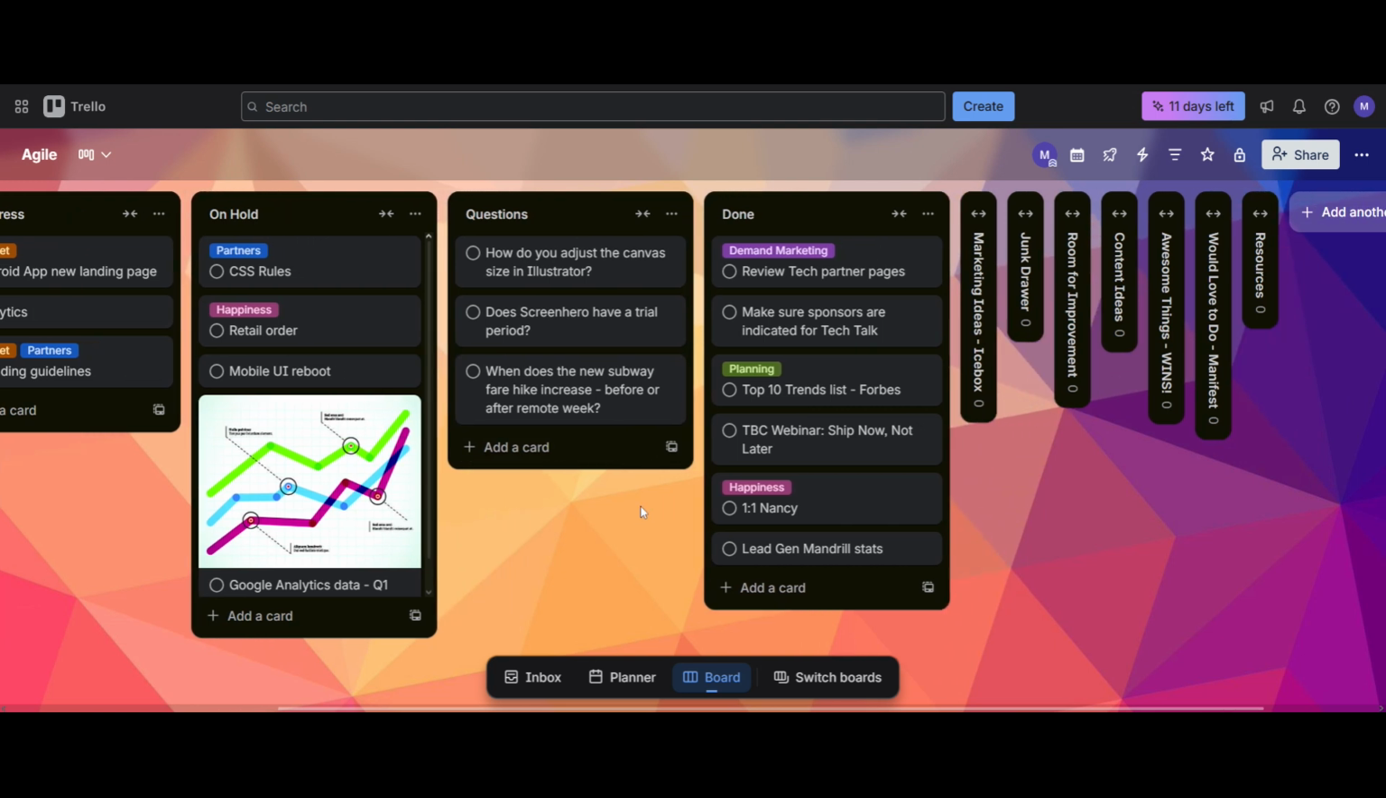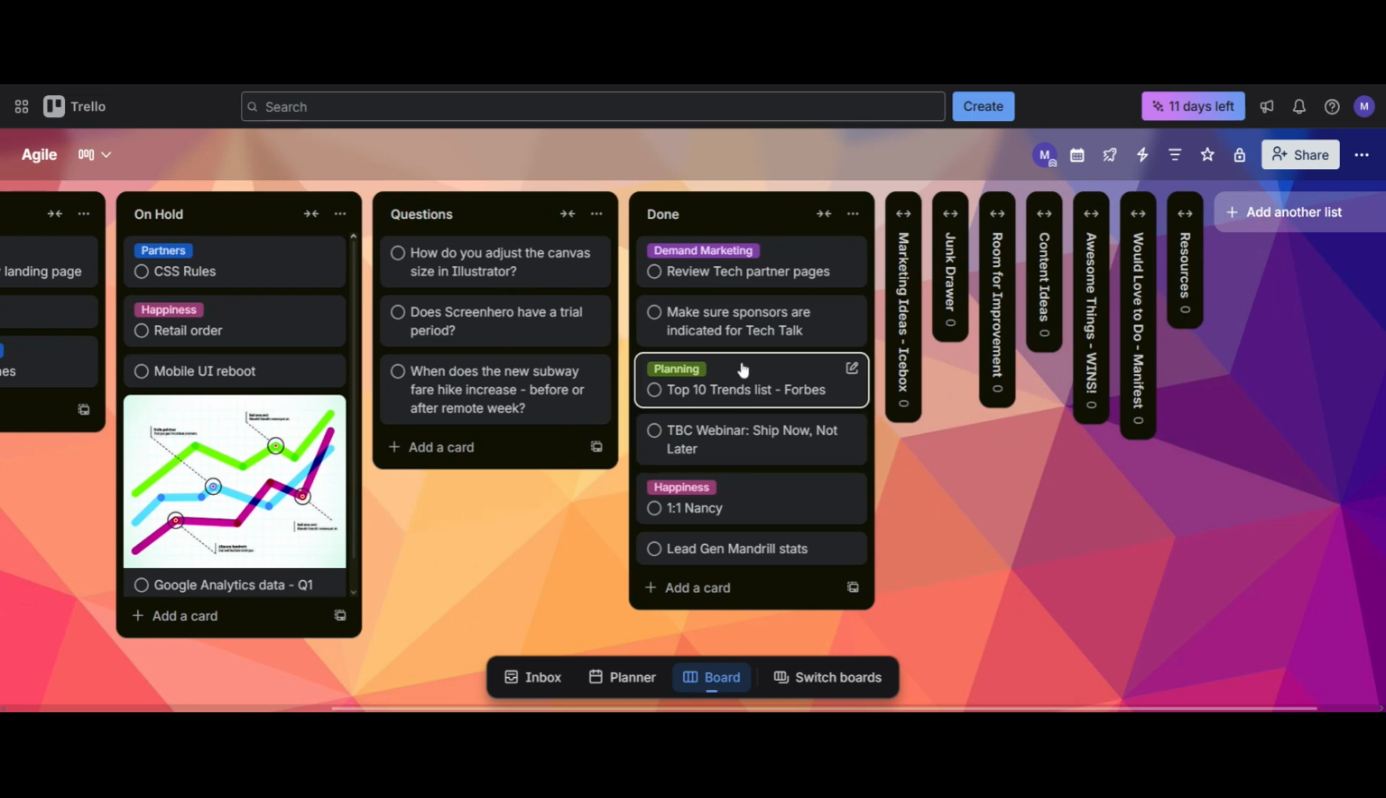Finally, we have Done. This is where completed sprint work lives. Cards like Review Tech Partner Pages, Top 10 Trends List for Forbes, and Lead Gen Mandrill Stats are already completed. Moving cards into Done gives your team a sense of progress and makes sprint reviews much easier.